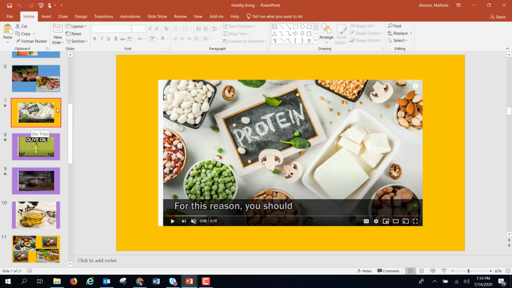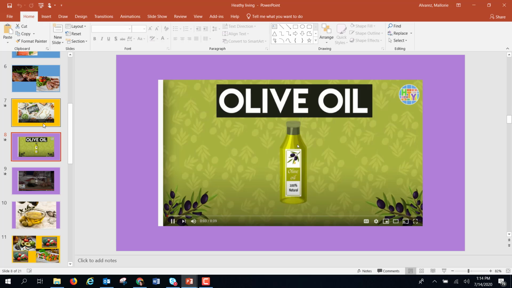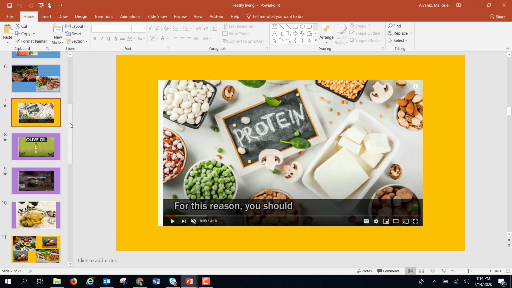The first thing that you can do to reduce the size of your PowerPoint is by deleting any videos that you may have embedded inside your PowerPoint. Now, I have 3 videos here that I have embedded, and this takes up a lot of file size. The first step that I need to take is to delete these videos and replace them with YouTube links.